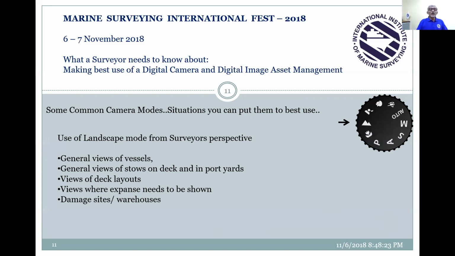And these are good for surveyors when you want to take general views of vessels or general views of the cargo stowed on a deck or in the hold. General deck layouts or where a vast expanse needs to be shown. These are the ideal modes to be used. I mean, these are more or less hassle-free modes. If you are using a compact and you want to take a picture of the deck of a large Supramax carrier, go ahead, use the landscape mode. It will make your job much easier.